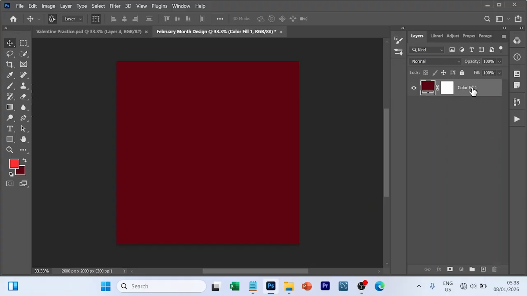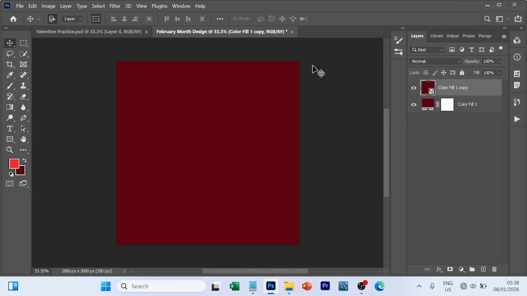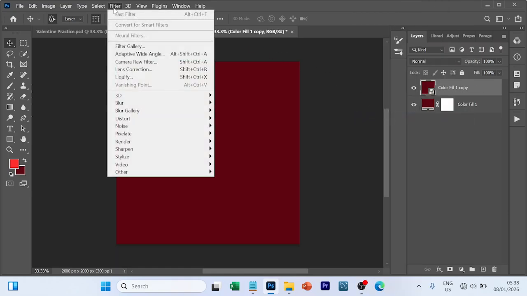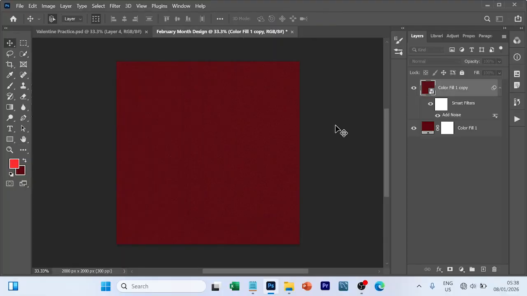So I'm going to duplicate this, Ctrl J to duplicate, then I'm going to convert it to smart object. I need to convert it to smart object because I want to apply noise. I want to add noise to it. So I'll add noise, I'm going to go by 10. So I'll add this noise to it.